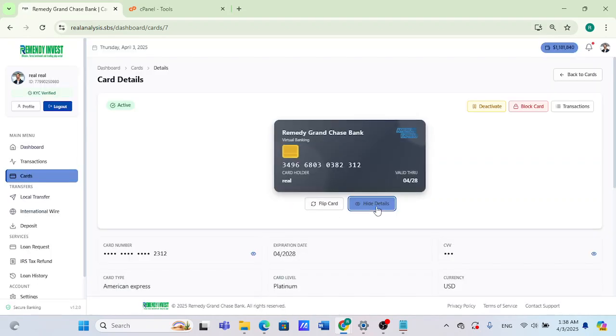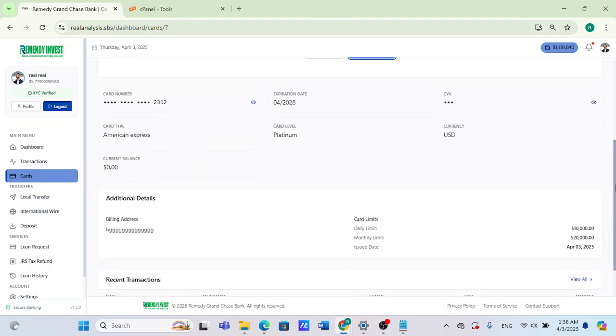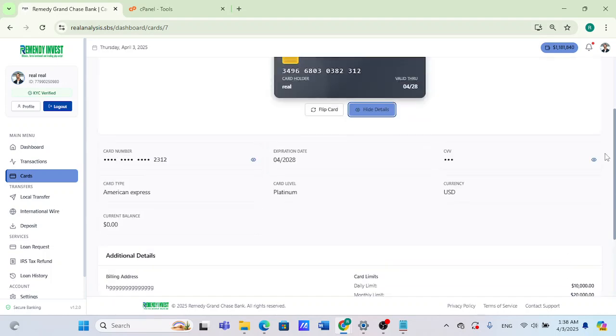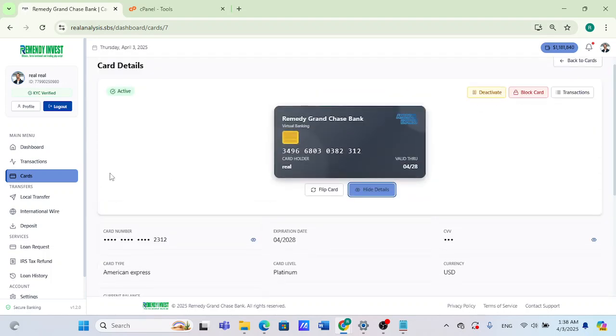Flip, show details. Shown. That's in your current price here.